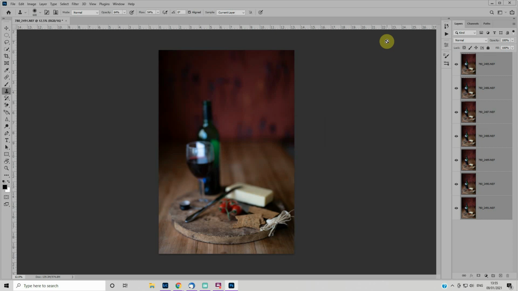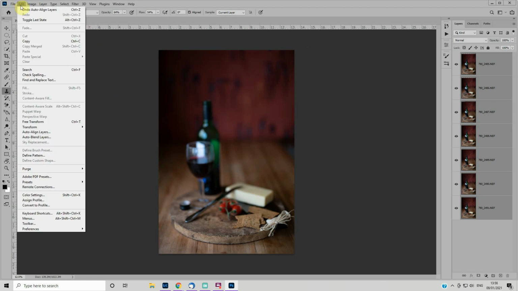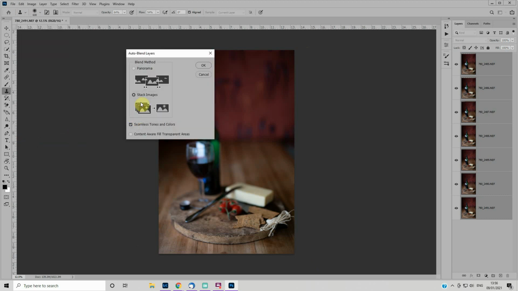So we've now auto-aligned the images, and what that should do, once that's finished, if we did have any issues, we would have got some white marks around the side. So I guess that's done, that's fine. So what we can now do is we can go to image and we can do auto blend layers.